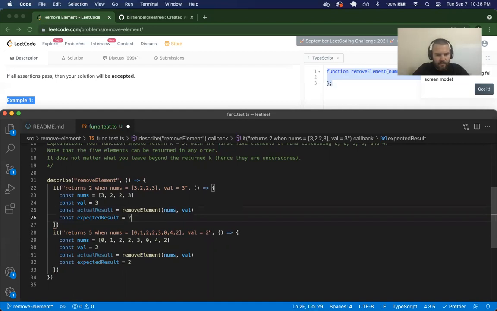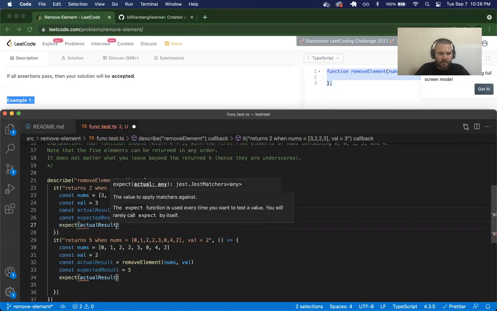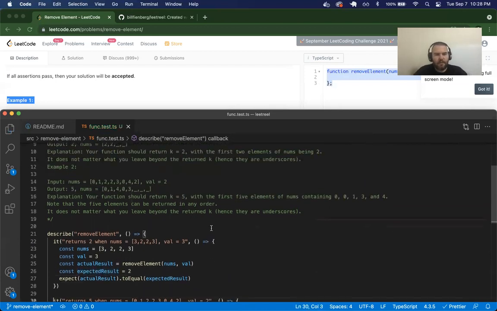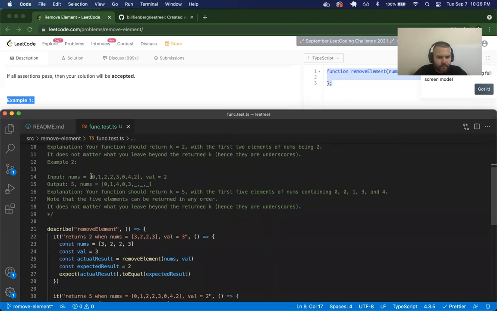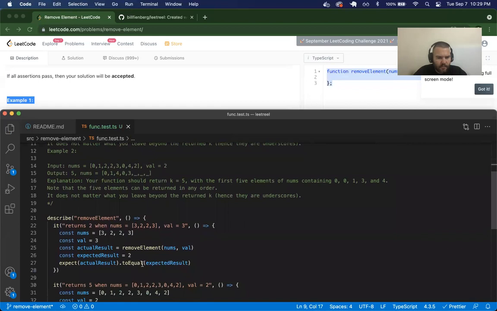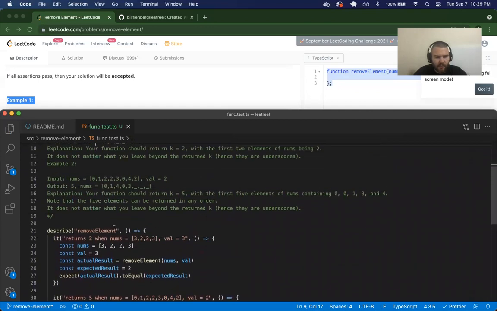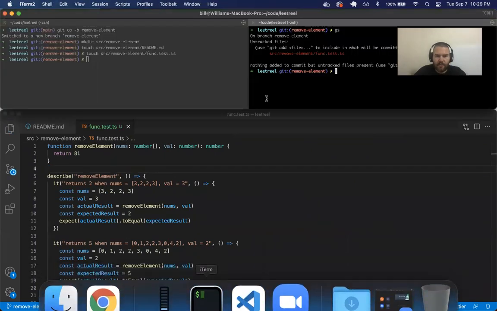Well, so this one's going to be 5. And so we expect the actual result to equal the expected result. Okay, make sure these match. 2, 2, 3, 3. Oh yeah, we want to get rid of 2, and it should return 5. Okay, I think I can get rid of that, and now we can actually start running these.